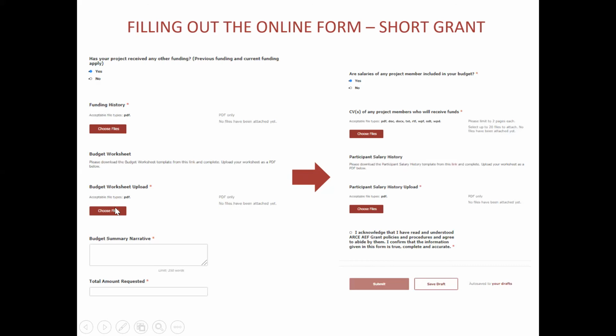So when you download the budget worksheet and you fill it up, it's actually an Excel sheet, but you will have to convert it into a PDF to be able to actually upload it here. The budget summary narrative is basically where you provide the funding amount requested and the general totals of the different sections in your budget, with basically a short statement on what they will cover.